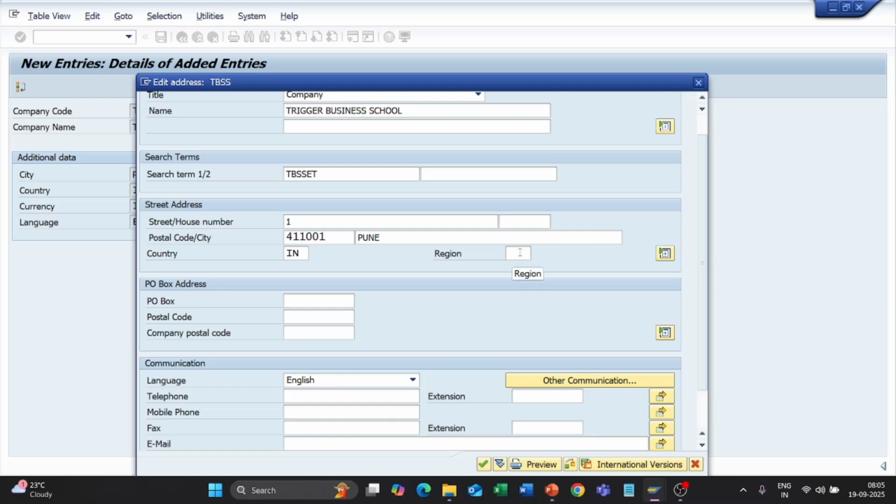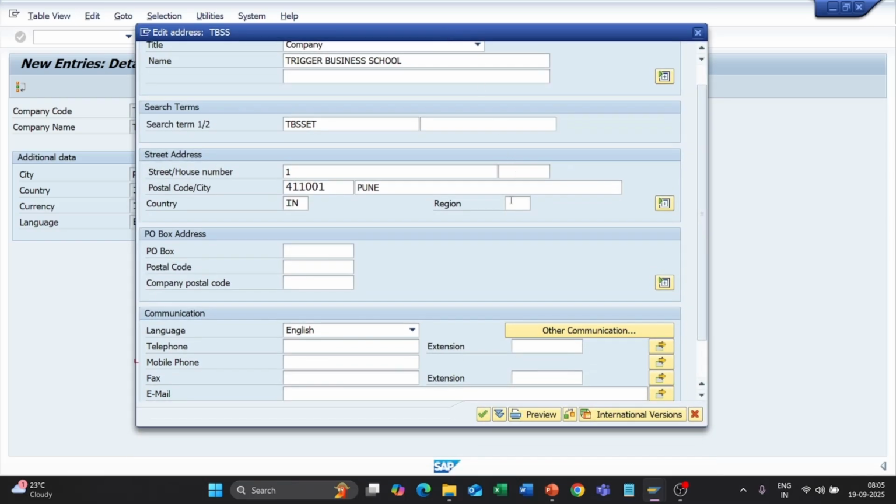Server is a little slow. So let me directly type. I know the region code is MH. Post box, I'm typing 1 now. For example, PO box postal code is 411001. This I will leave blank. Only one of the two will be accepted by the system, not both. So I am putting the postal code.